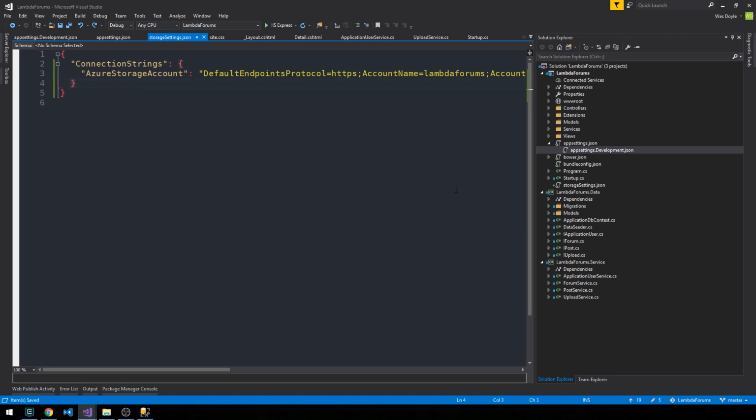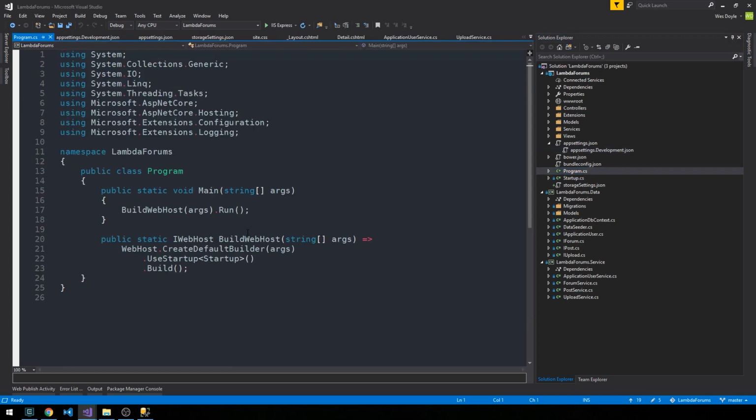But now we need to make sure our application actually picks this up. And so what I'm going to do is now head into our program.cs file. There's actually quite a lot that's packed into this create default builder, which takes care of a lot of the responsibilities that you may remember seeing in .NET Core 1.0 if you had worked with the previous version of this framework, where we're actually adding various JSON files. And so here we're also going to make sure that we add our new storage settings.json file.